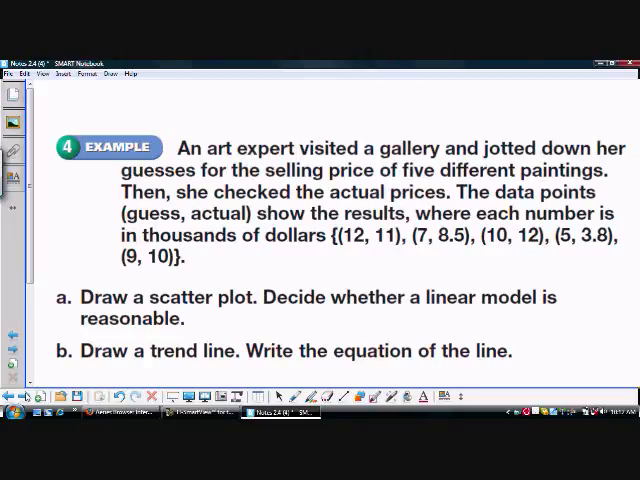So we're going to put those points, we'll put the 12, 7, 10, 5, and 9 in list 1, and the 11, 8.5, 12, 3.8, 10 in list 2. So go ahead and do that in your calculator, because you're going to have to press one more button today in your calculator.